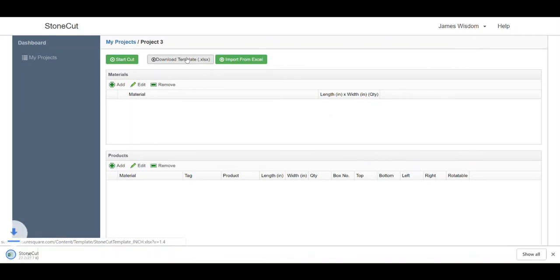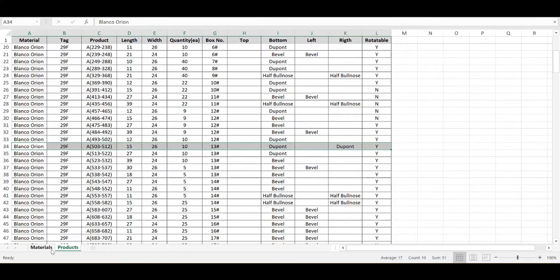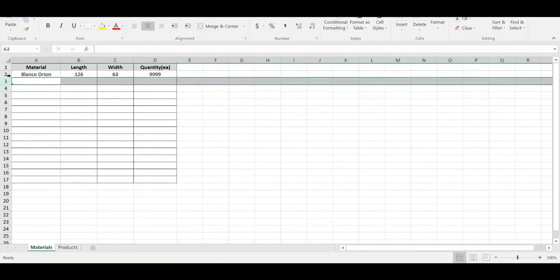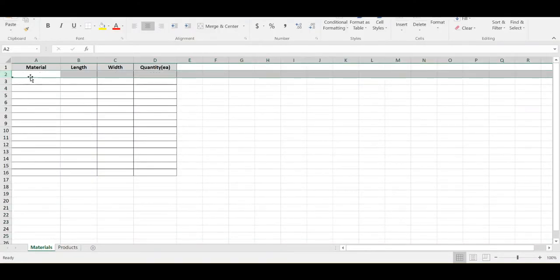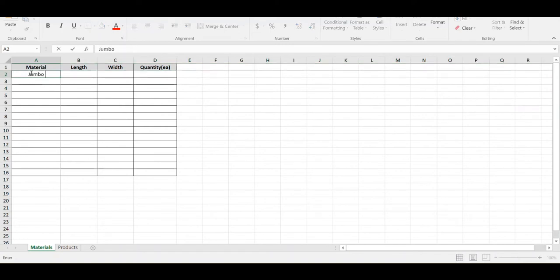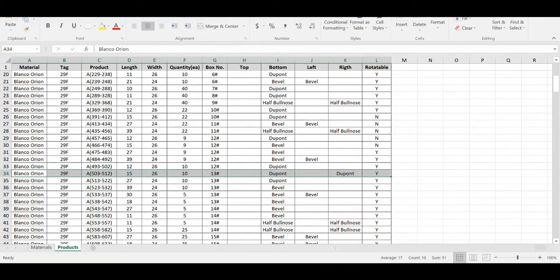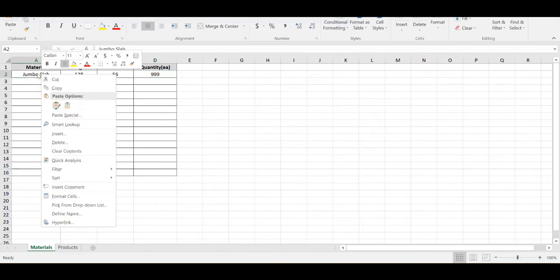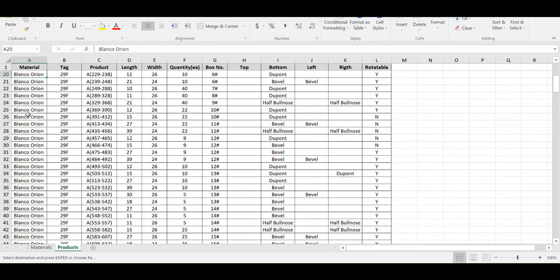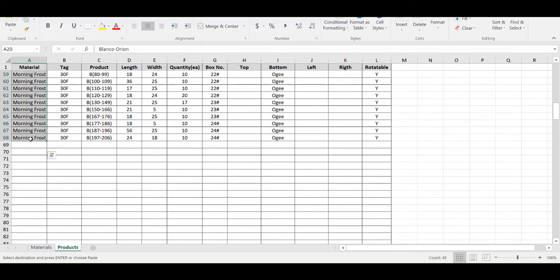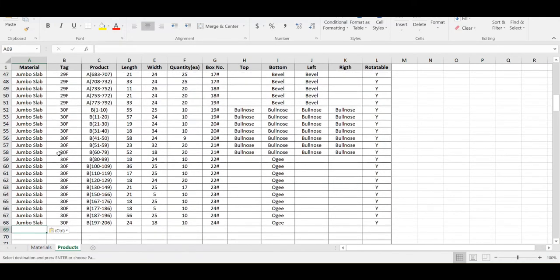For large-scale projects, we can click Download Template to work with an Excel template for our materials and products. First, let's click on the Materials tab and enter in our material information and size. Next, let's go to the Product tab and paste in our project's material or materials into the Material column. We can then modify the tag to represent different slab types and enter in the width and length information as well as quantity of our products.